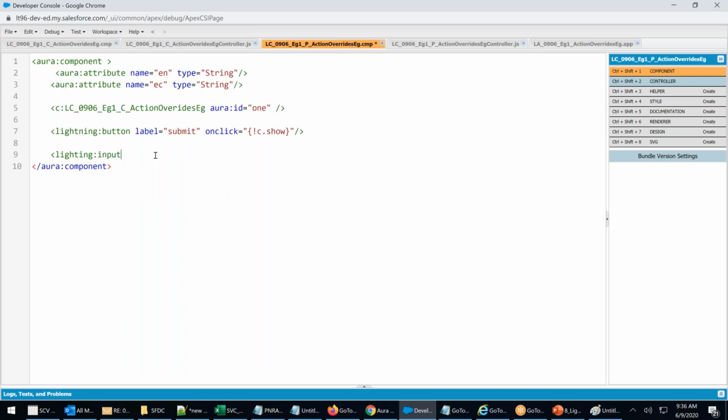EC. Lightning input, label. Label equals to what? Name. Value equals to what? Value equals exclamation v dot en. Control C, Control V. I'm showing you hard coded. By now, you shouldn't ask me that, Rupam. Why are you hard coding it? You are coming to the end of this lightning class, so don't even ask these questions. Place, Control S.